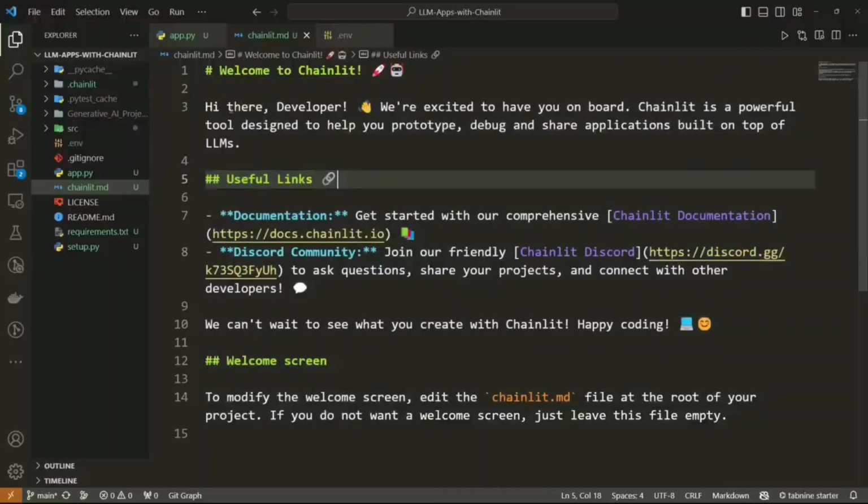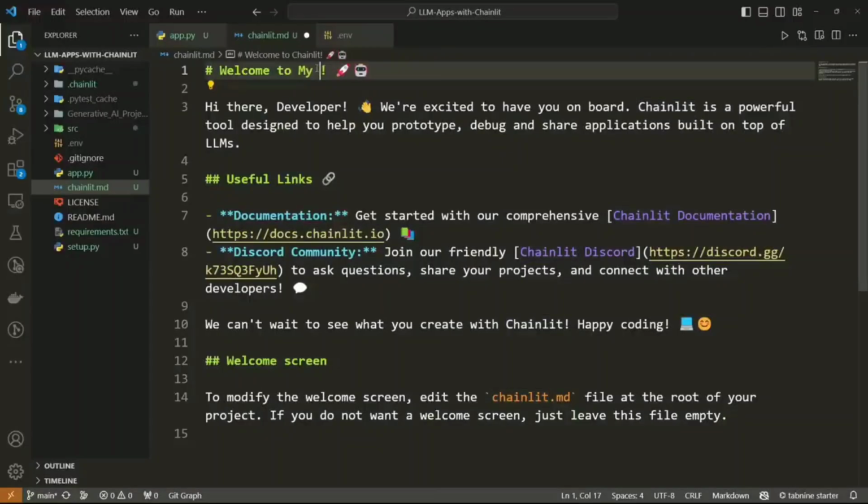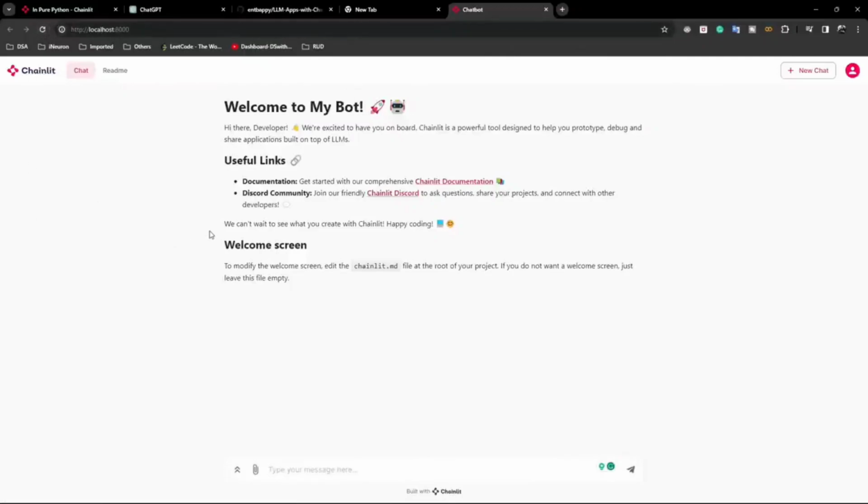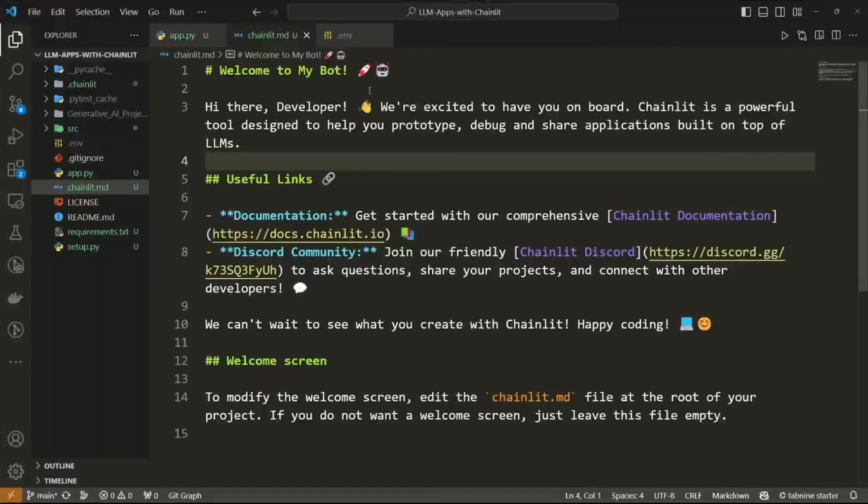Now let's see if I change anything here. Let's say I change the welcome text to "welcome to my bot". If I change anything here, now if I go to my app and refresh, see, it has changed. That means if you want to print any kind of message whenever the user launches your application, you can customize it here.